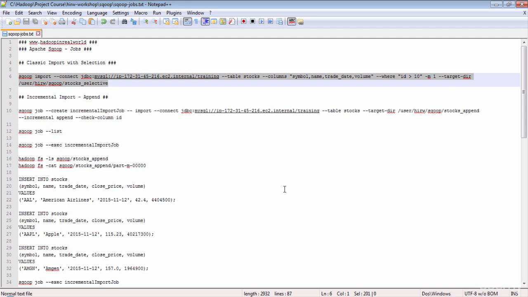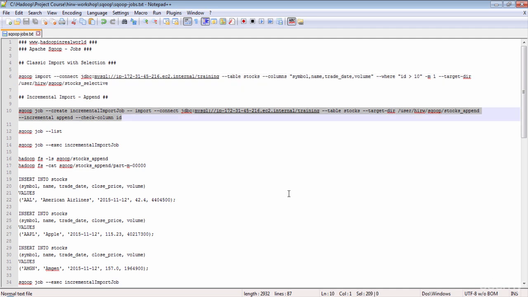You can create a Sqoop job to do incremental imports. Take a look at this instruction. Instead of saying sqoop import, you say sqoop job, and you say create and give a name. Here I'm giving the name as incremental import job, and you can give any name here. The next set of options are the usual ones like the MySQL location, table name, and target directory. And then you say incremental append, and for the check column option, you give the ID column.